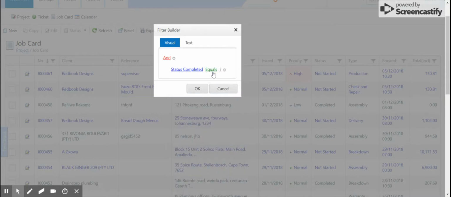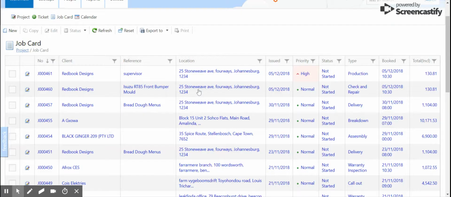We're going to leave the equal sign, and we're going to click on the question mark. First we're going to tick the box, and then we're going to untick the box. And the reason for this is that we want to show job cards where the status completed does not equal true. And then click on OK.